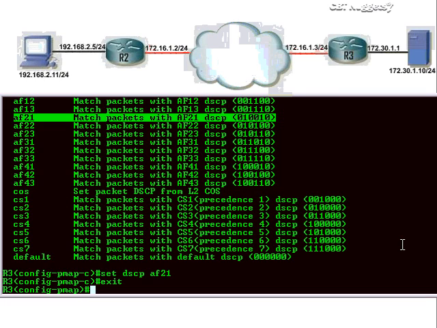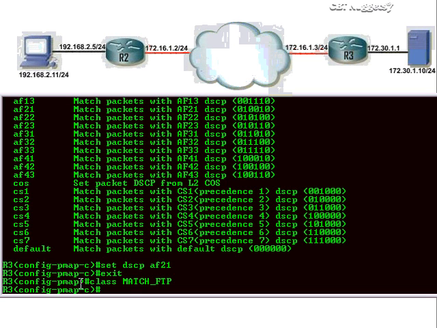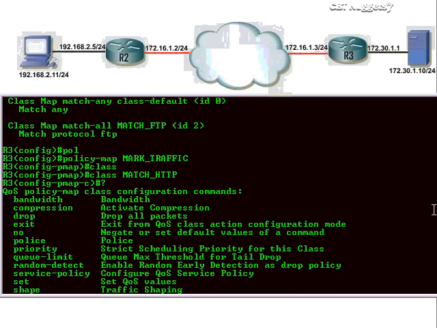I exit out, and I'll say for the class match FTP. Now remember, we're still in the same policy map. The same policy map here, guys. It's still the policy map of mark traffic. And we're just going for separate classes under the same policy map. If you remember, policy maps can have up to 256 classes underneath them with different strategies and different methods that we're using for each and every class of traffic.